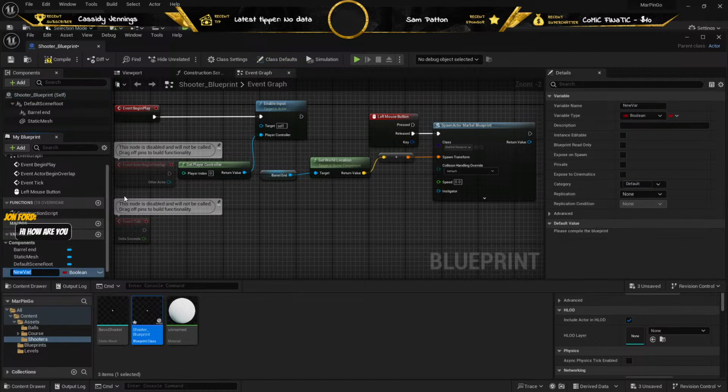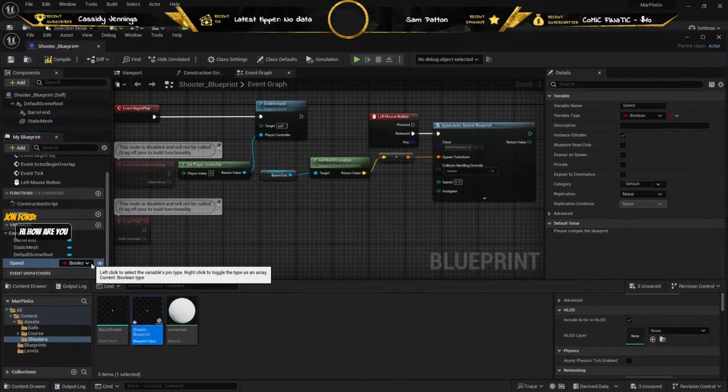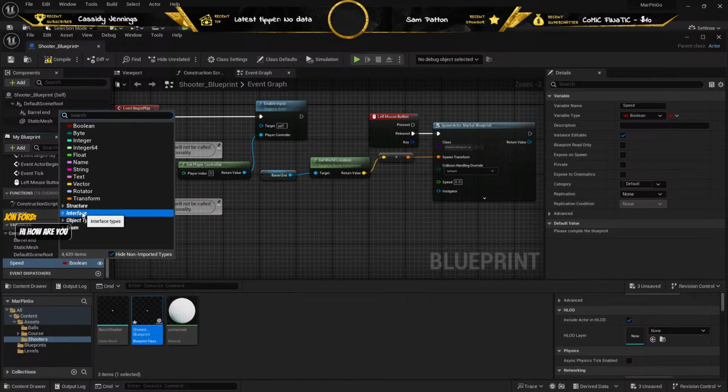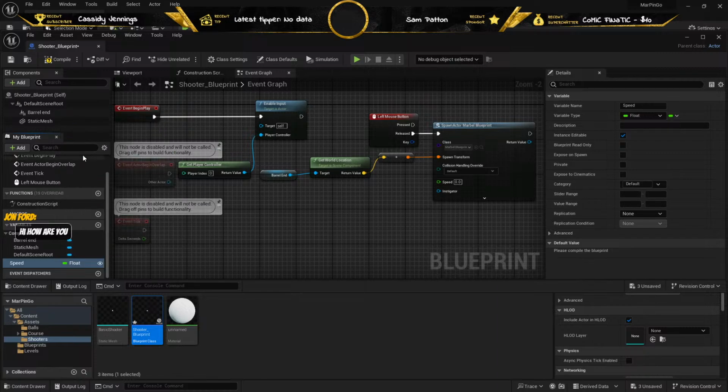And then what are we going to call this? Call it speed, call it power. Speed's probably best so it's identical on there. Okay. Speed. And make sure to change that to a float. Click here. Change that to a float. Yep. And then drag this on.